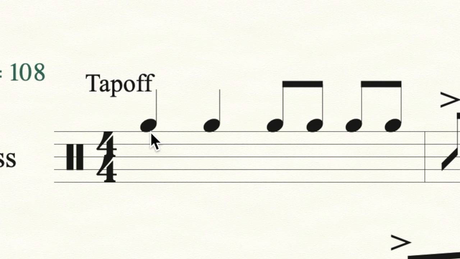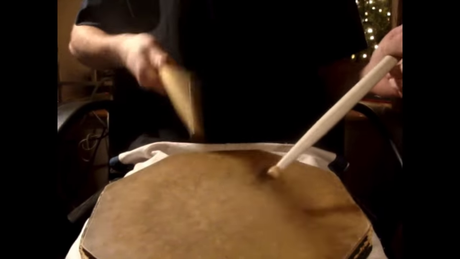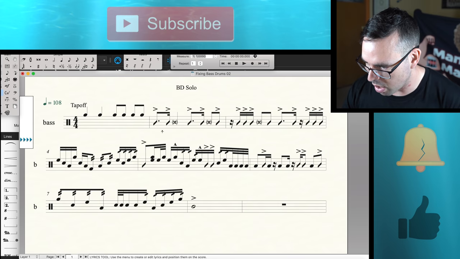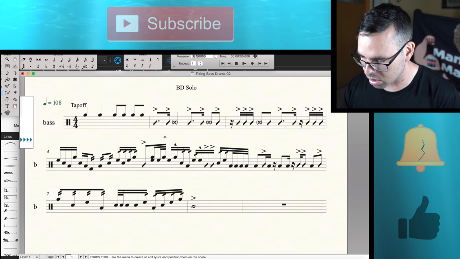Okay, starting with a written tap off. Aw, missed opportunity for an extreme tap off. And we got no sticking whatsoever. We're definitely gonna need to put that in, so let's do it.